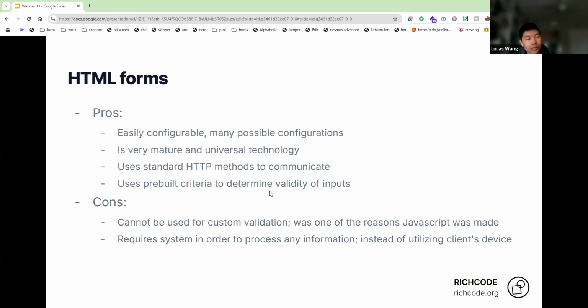And also for Google Forms, there's that required option. So if you want a question to be optional or required, that also exists in HTML forms. That way you can make a very configurable form without using a bit of JavaScript. It's a very mature and universal technology. If I open Internet Explorer right now, forms will probably work better than some JavaScript stuff. They use pre-built criteria to determine the validity of inputs.